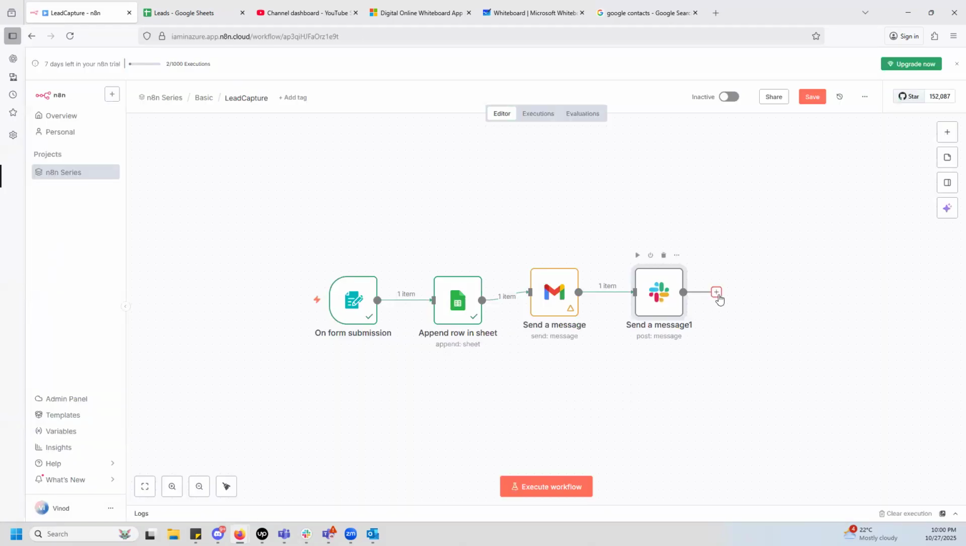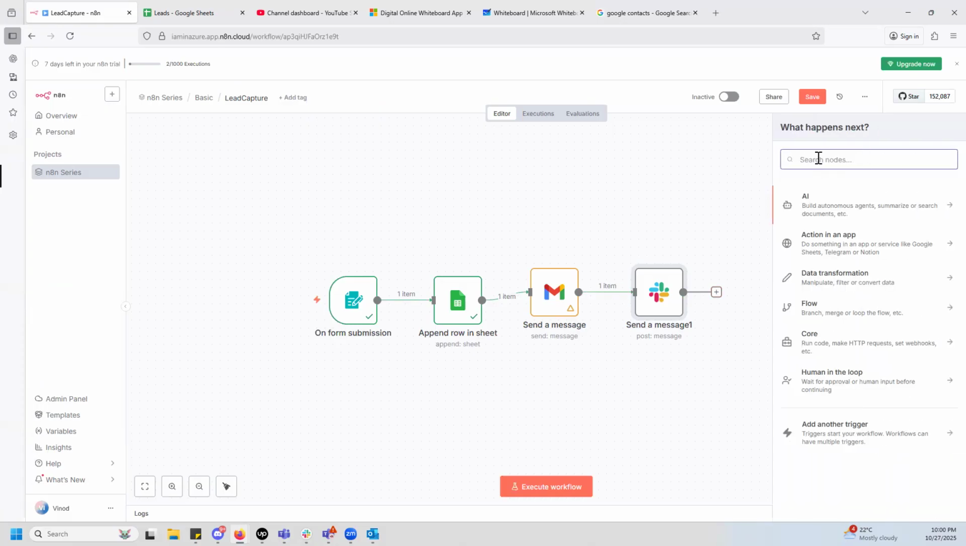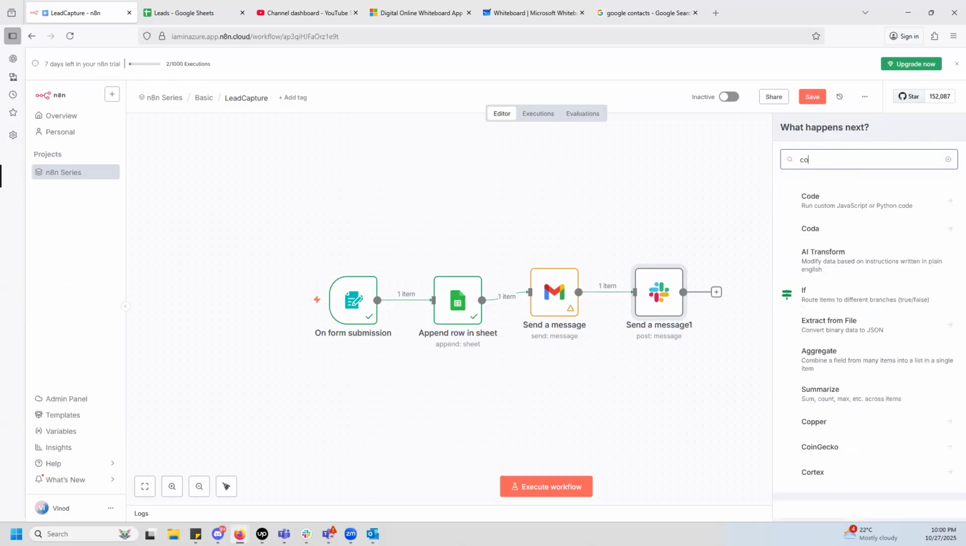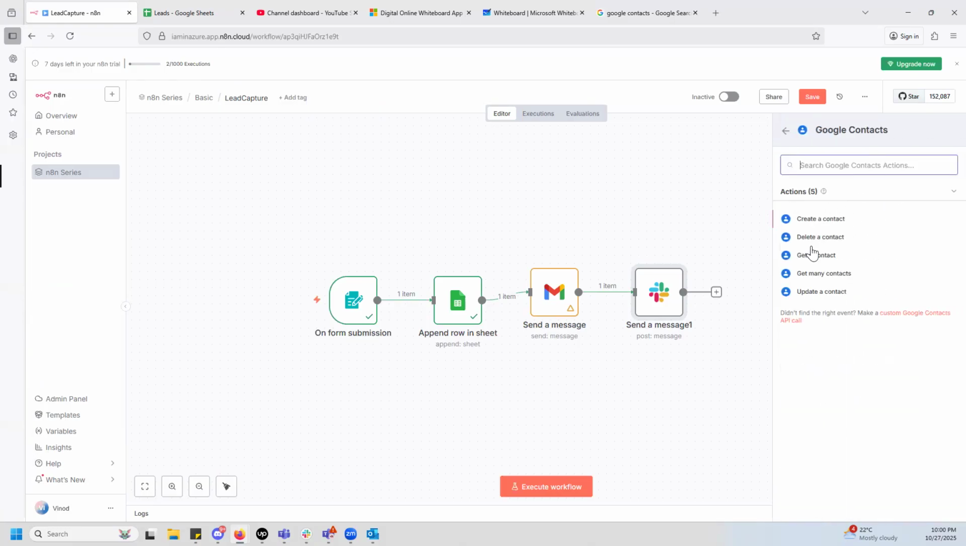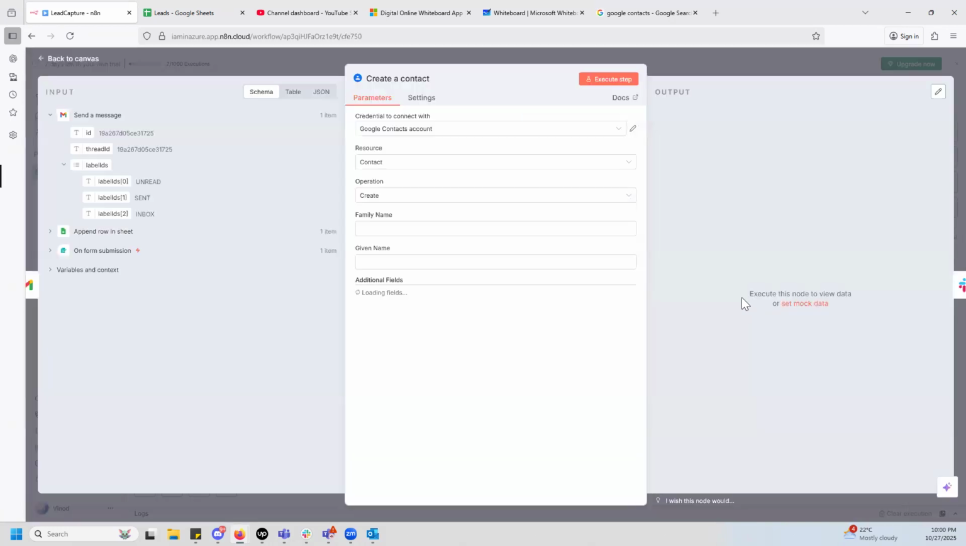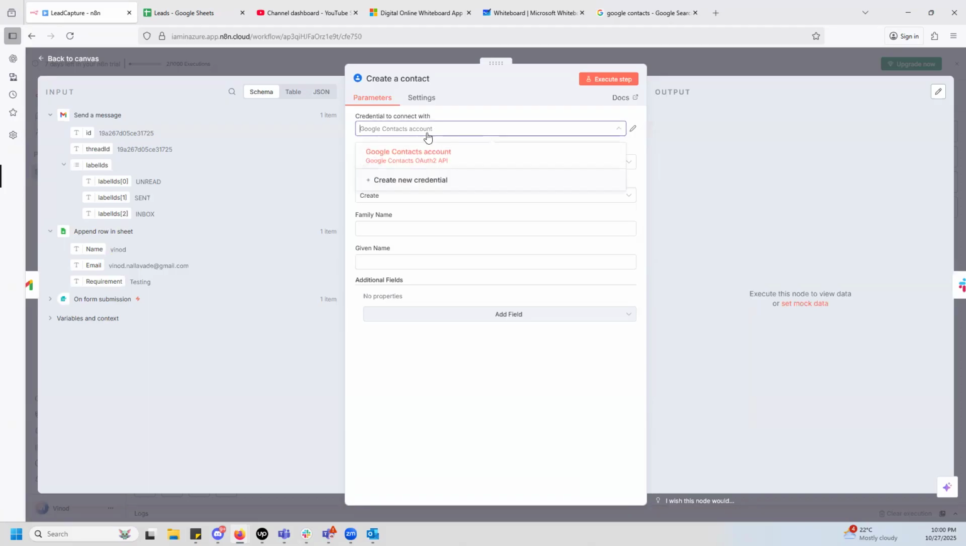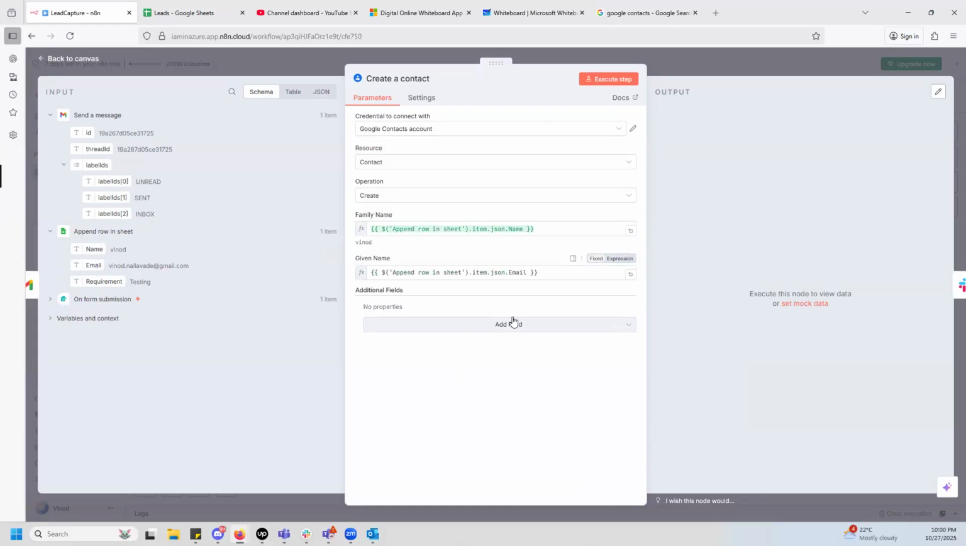Now the only thing left is to add these details to Google Contacts. Again, I can add it here, or else I can just add a parallel branch. This time I'm going to use Contacts. So you have Google Contacts, create a contact. You can get those details back again from the previous data. Again, for contact, you have to log in with your credentials. Family name, whatever you want to put in, I'll just go with these details for now. Given name is also this one.